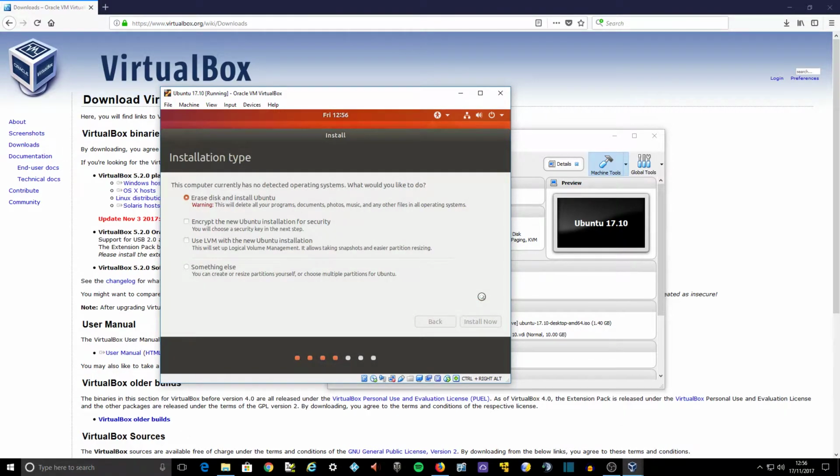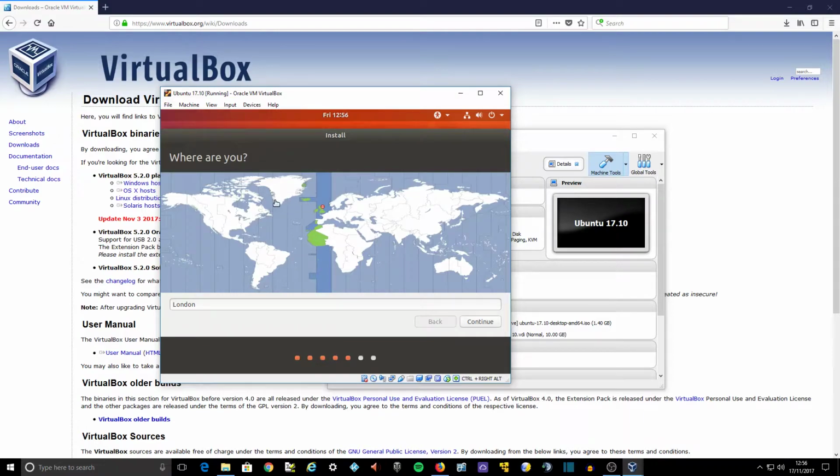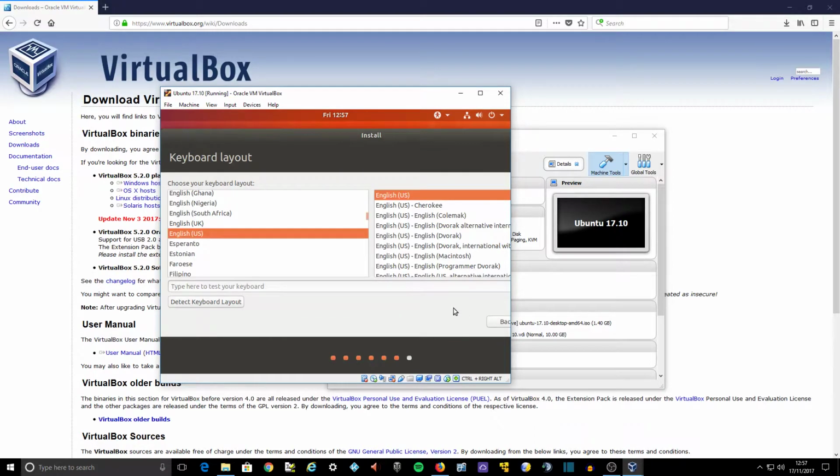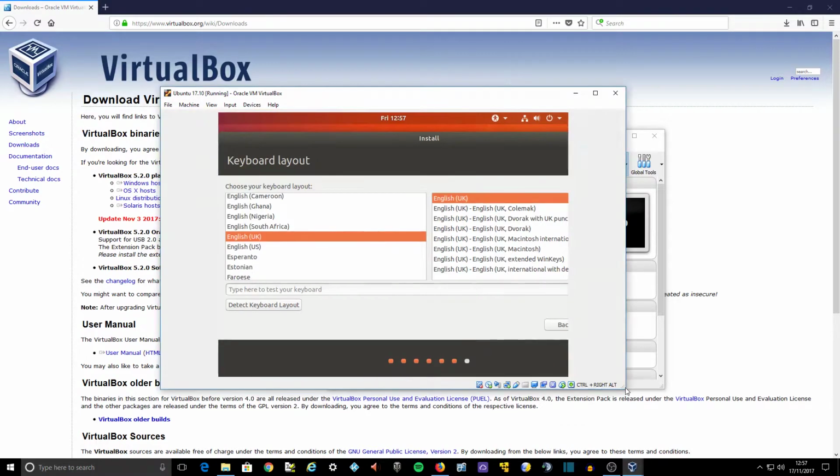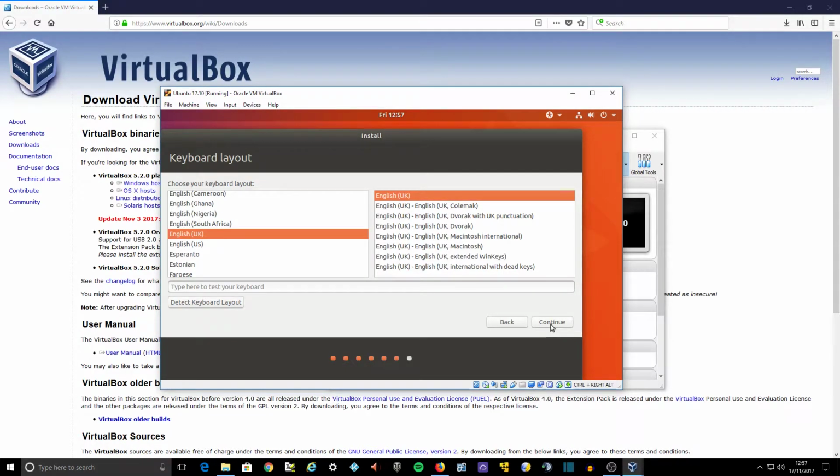Click continue. It's prompting me whereabouts I'm in the world. Well, London, yeah, that's correct. So I press continue. And I can set the keyboard. I don't know why it defaults to American keyboard, but I'm in the UK. So I click English UK. It's selected fine. Just make that a bit bigger. Click continue.